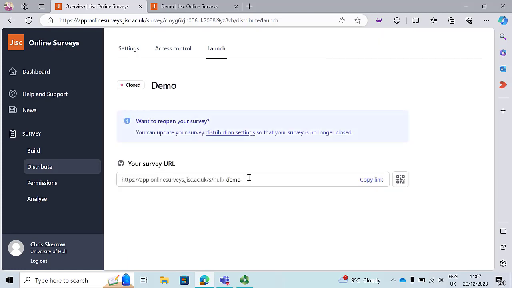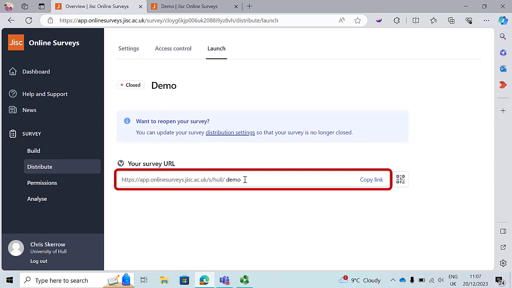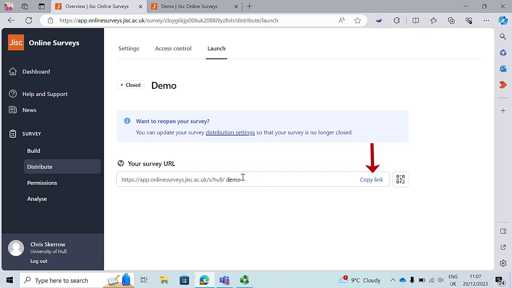You will then find you've got a link. If you just want anybody who's got the link to fill it out, then you can just copy the link, or you've got the option to copy a QR code that will include the link. The QR code could be put on a poster or something like that. But either way, the QR code or the link, once it's launched, will enable people to access the survey and fill it out.